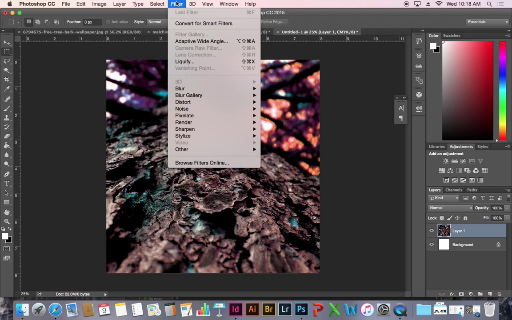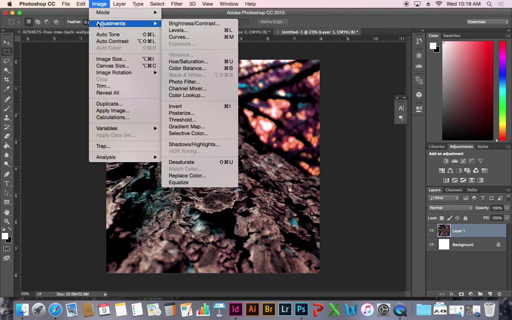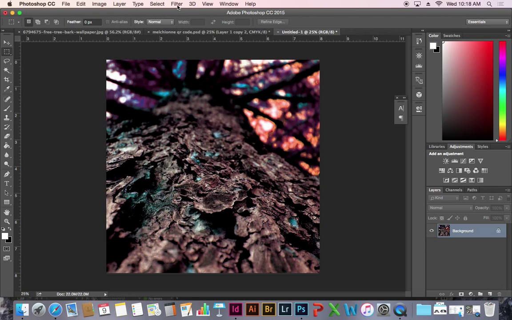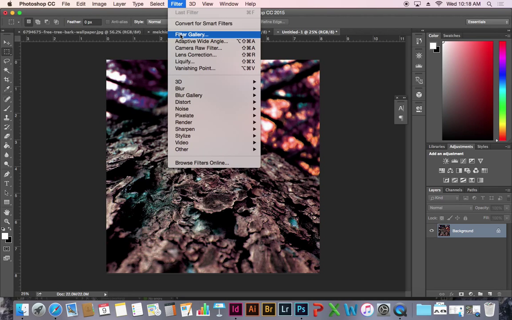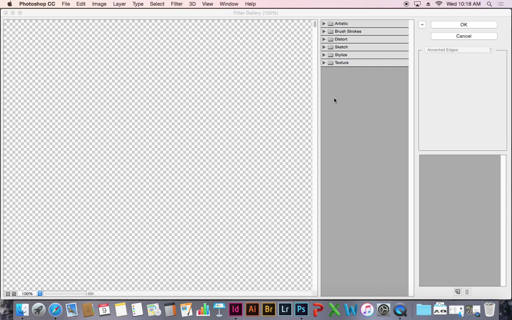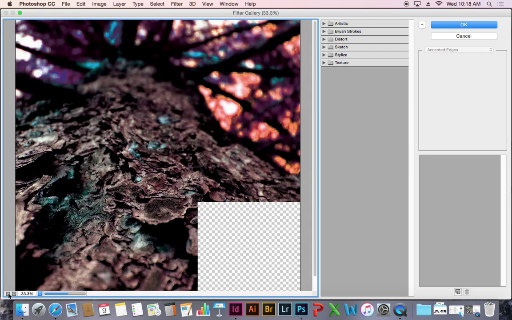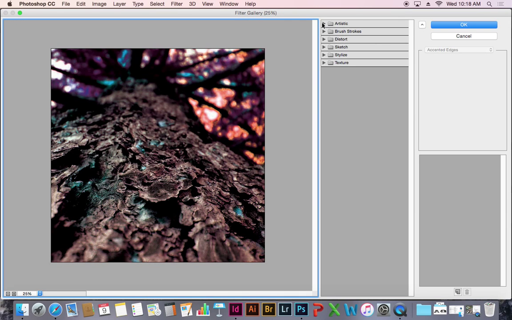Okay. I can also go to my filters gallery here. I can zoom out so I can see the whole image. And you can do some fun things.